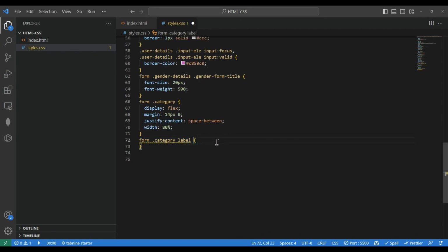Next, there is a form category label. Again, display flex, align items. And guys, remember, display flex is used a lot these days in any website. So you should know how this display flex, the flexbox works, right?